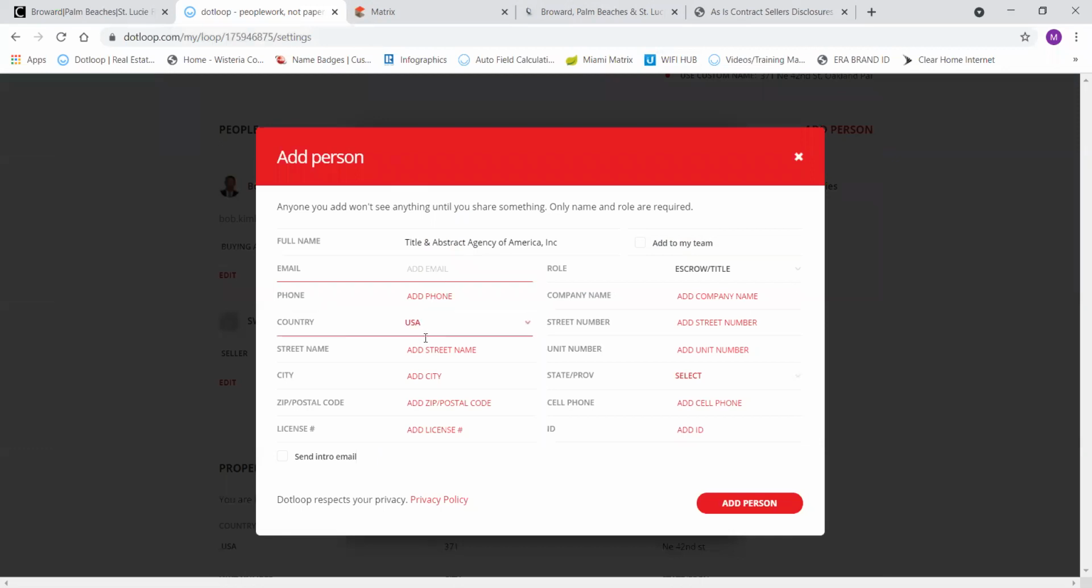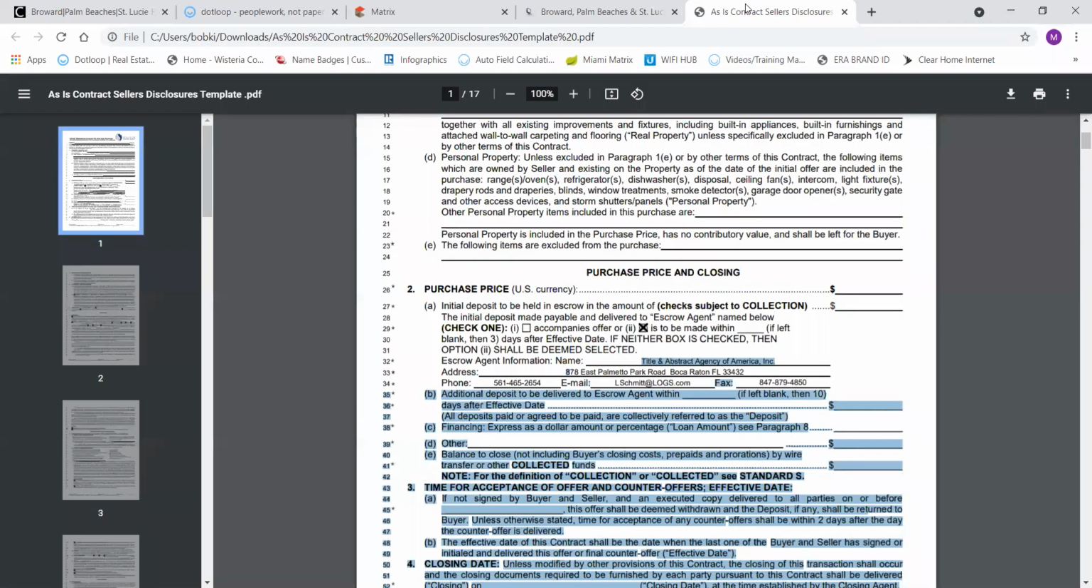Okay, address: 878 East Palmetto Park Road, Boca Raton, Florida. Don't remember the zip code. 33432. No unit number. Great.